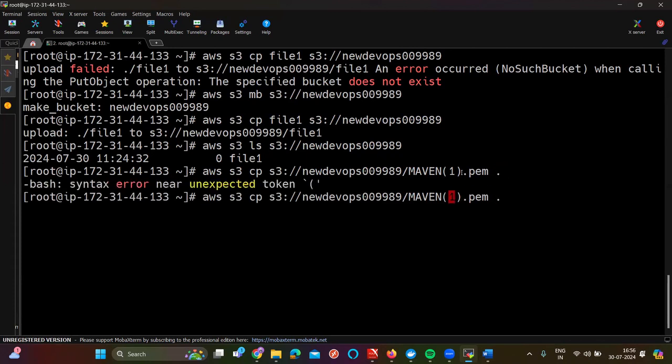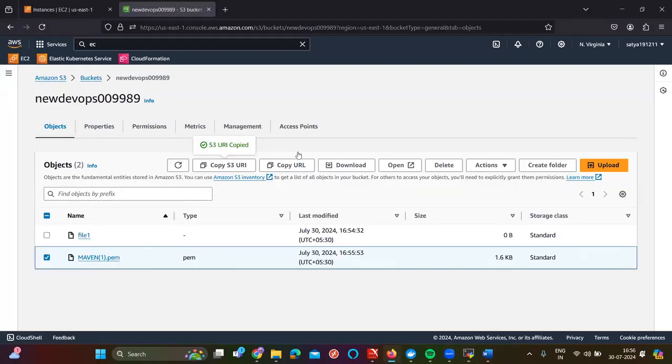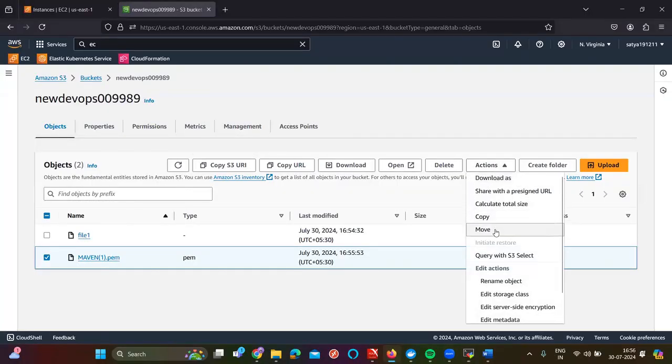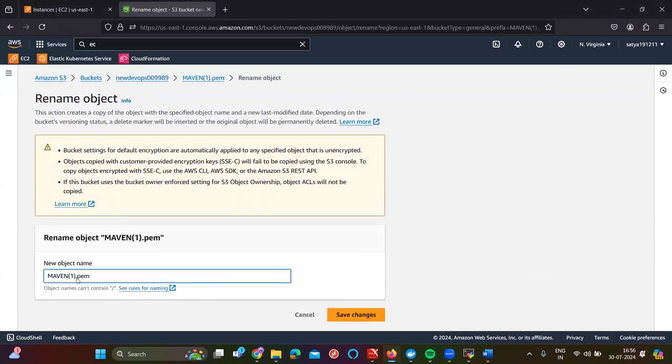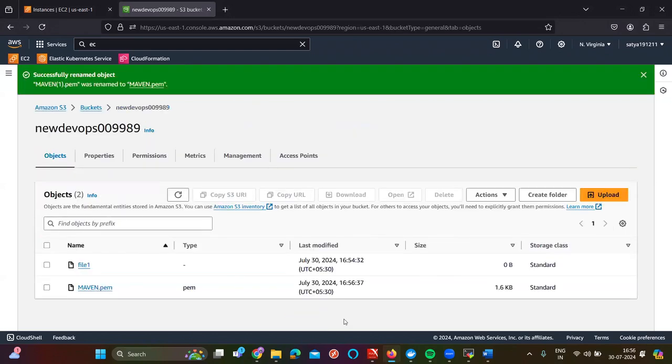And one more thing here, the file name should be given properly. If you give these kind of things, it won't accept. Let me rename the file actually. Rename the object. So I'm giving it properly now. I'm just giving Maven PEM. Why? Because we cannot give all the different file name types.